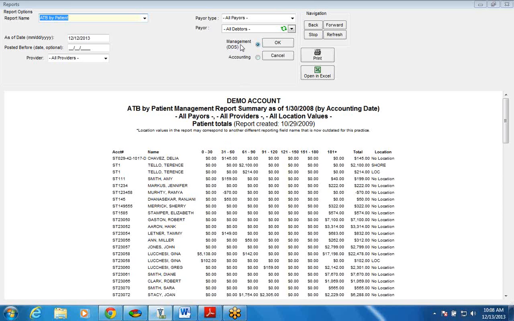Most of our reports can be generated by management, which is by the date of service, or by accounting, which would match up with the accounting period that you selected for your practice during setup. Really, the difference between these two is that accounting would be more all-inclusive and management would only be looking for a date range by the dates of service specified.